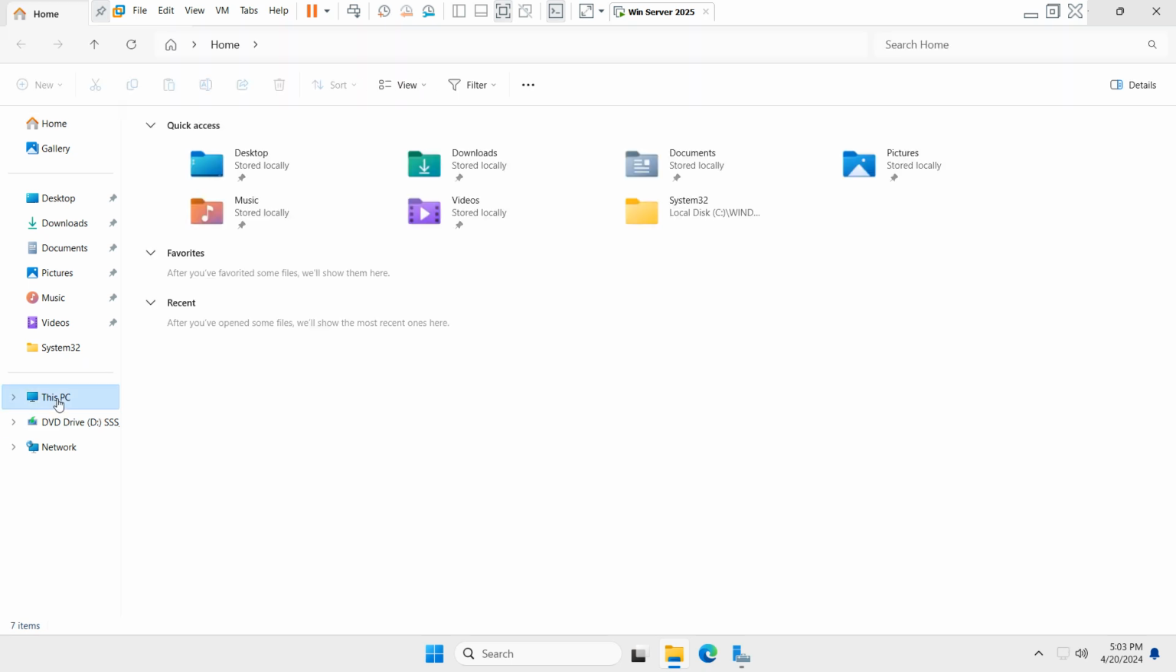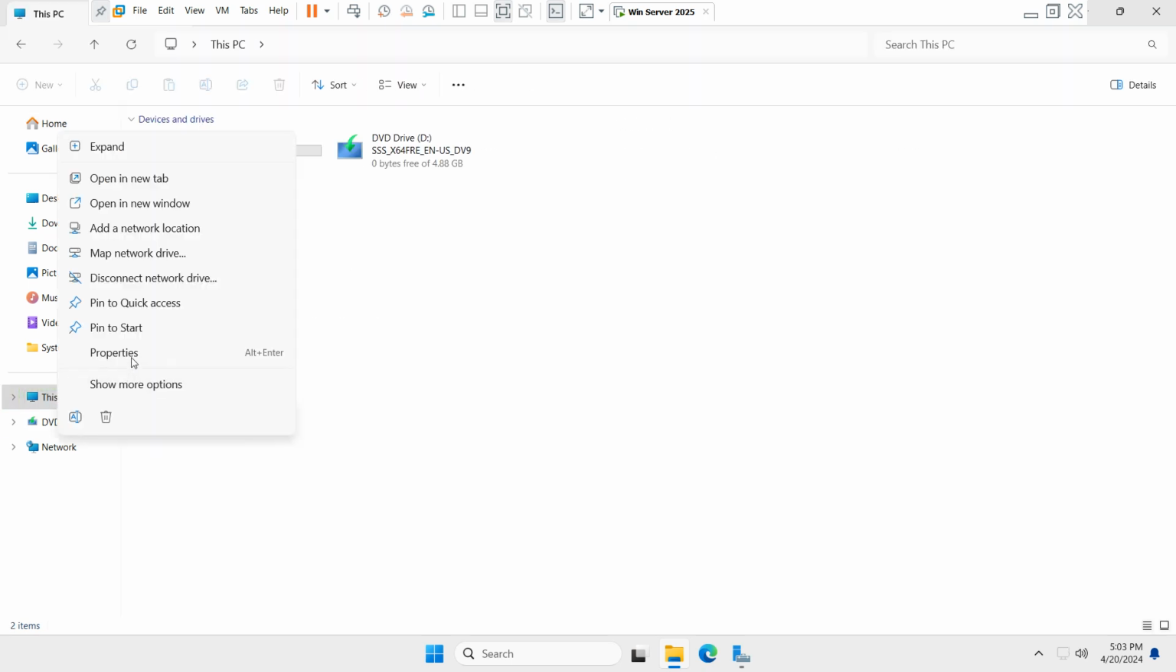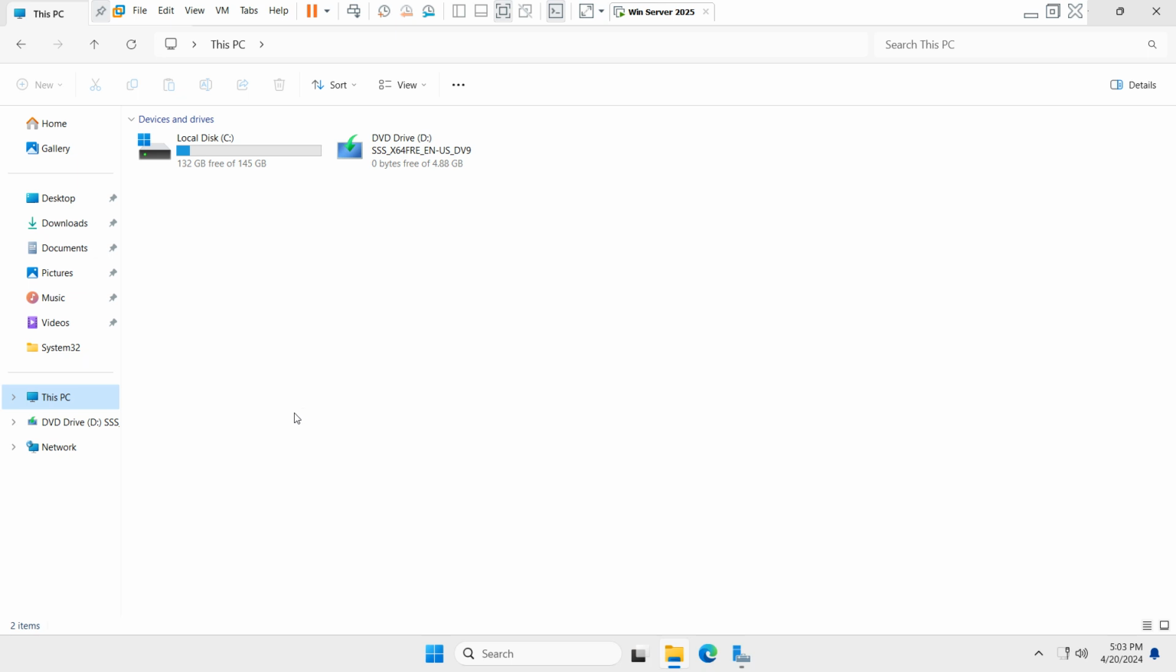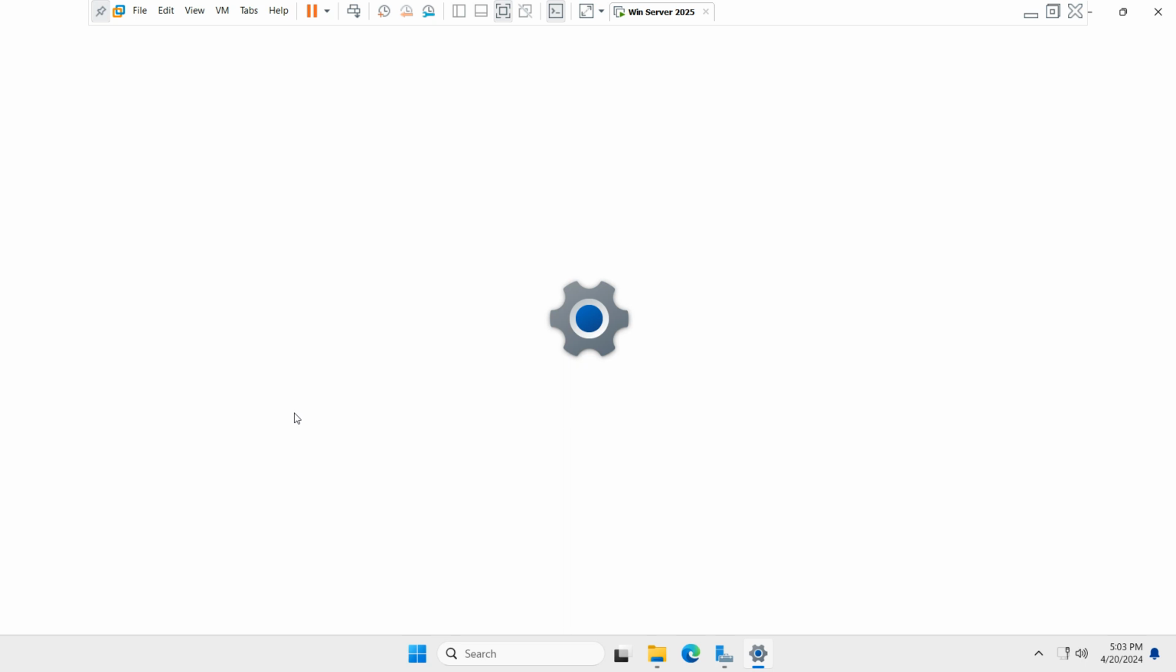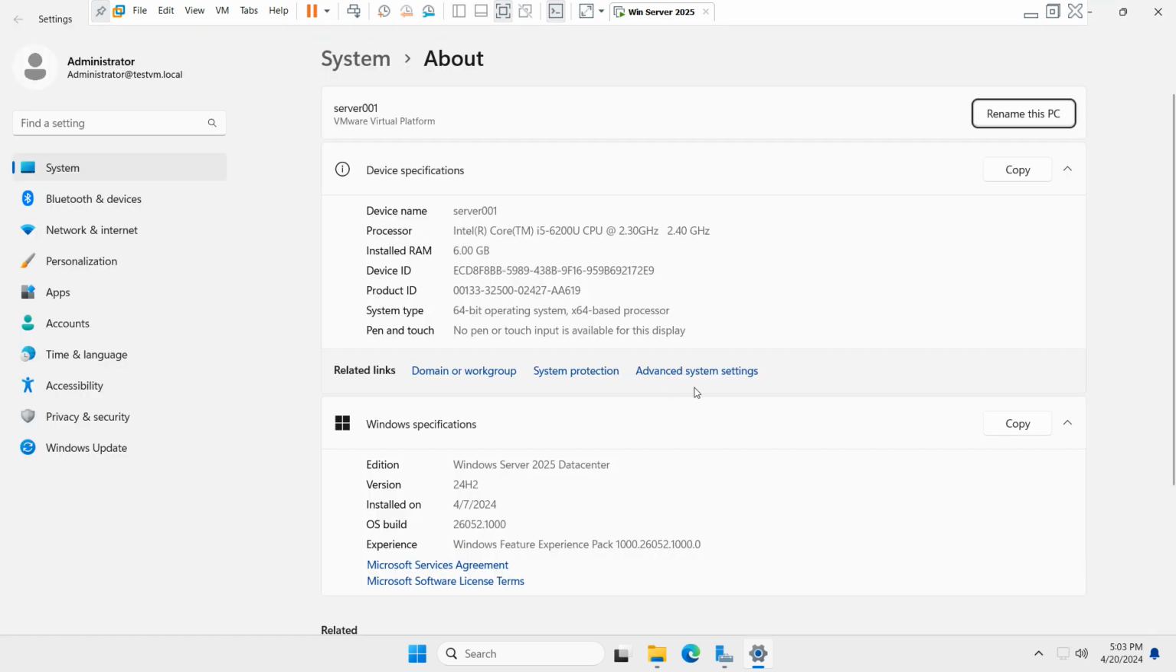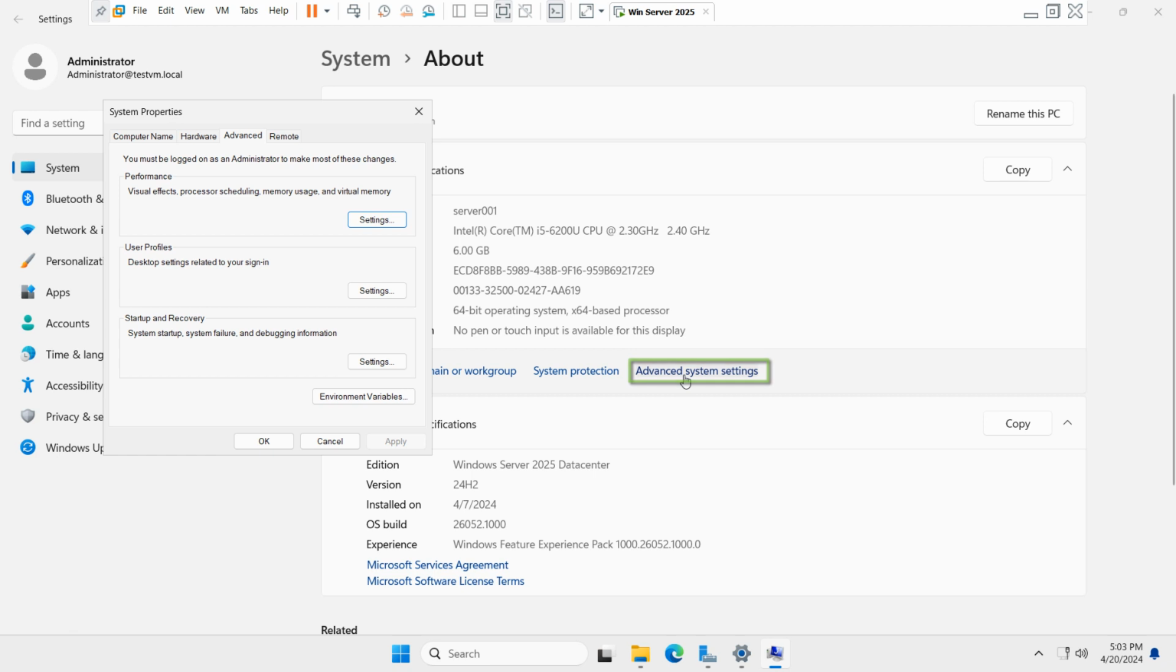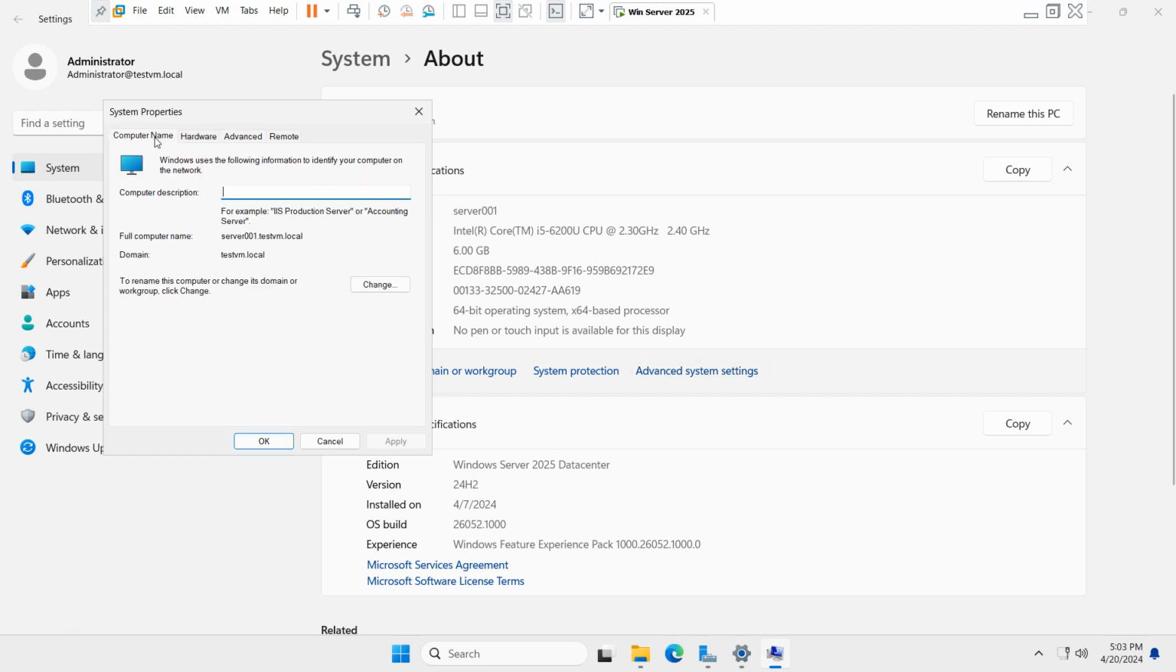You have to just click on This PC and go to the properties of the computer, and just click on Advanced System Settings and go to the Computer Name tab. Now you can see your domain name is configured, and this is a fully qualified domain name, server001.testvm.local. It is your domain name.